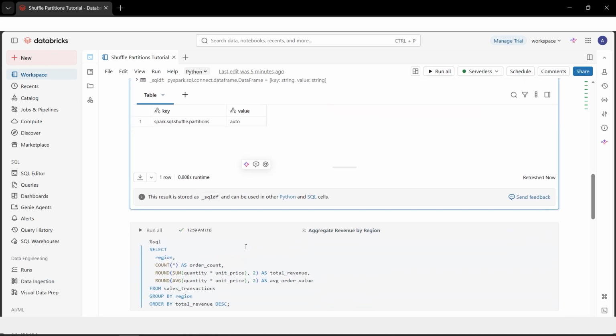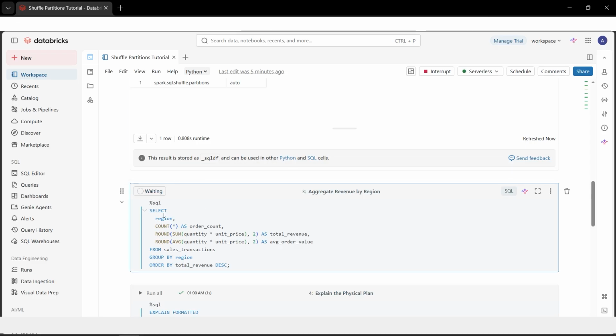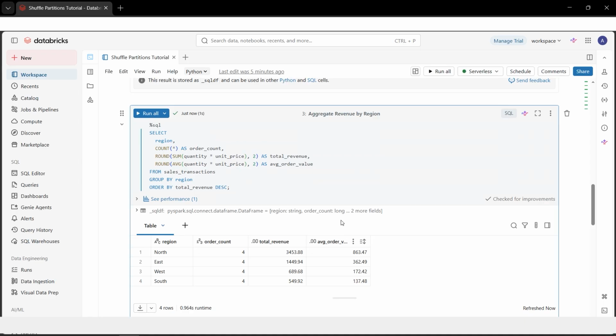Now let's go down here. Here we are basically aggregating revenue by the region. Let me first run it, and I'll explain what this does. If you look at the results here, we are doing a group by. Group by is one of the most common shuffle operations, because Spark must bring all rows for the same region together. That movement across the partitions is basically called the shuffle.